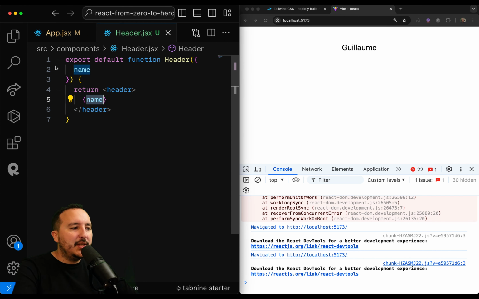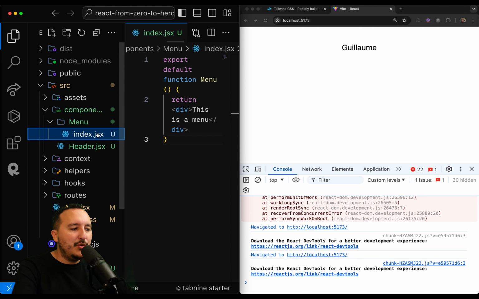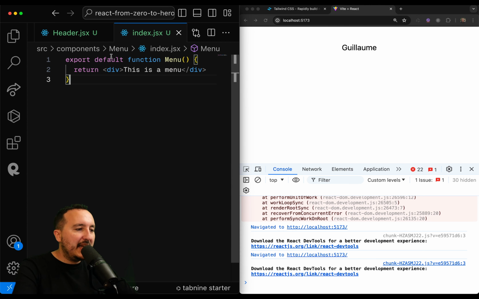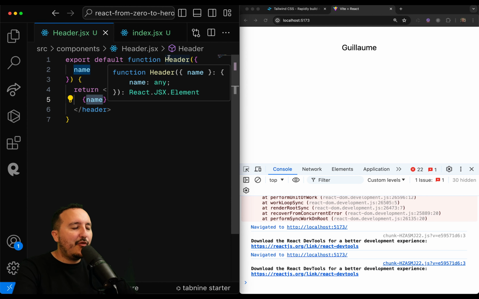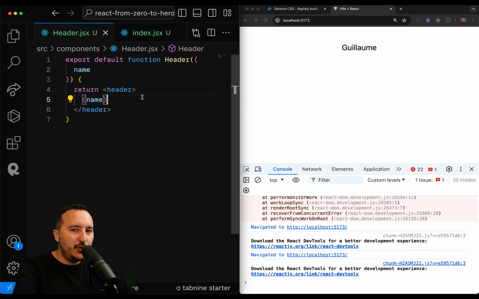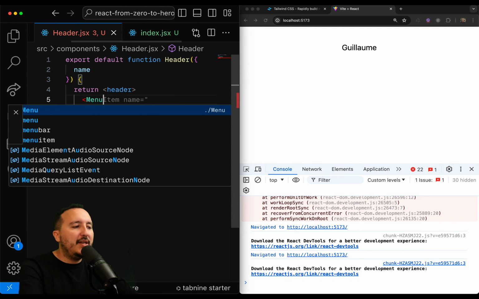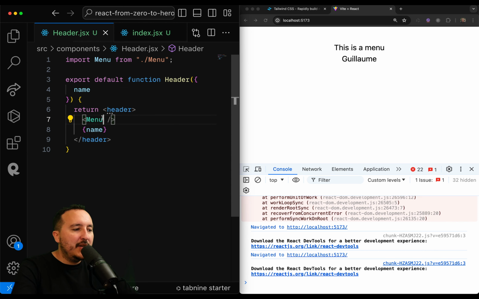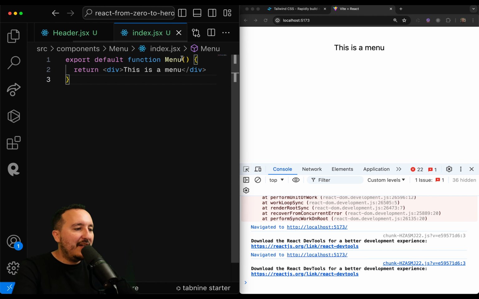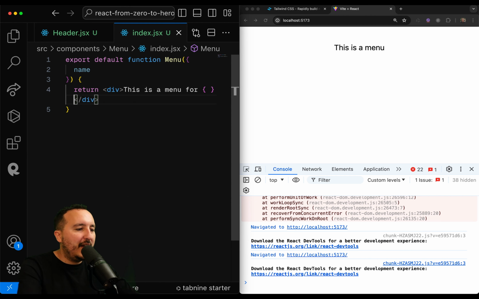Can I pass this name to another component, such as my menu? Here I got my menu.jsx, and I would like to pass the data from app to header to menu. Is that possible? Absolutely, you would do exactly the same thing. I would open my menu, put my props inside a spread operator, and I would have name. And here, "this is a menu for", and let's say that I would put name here. I would save.